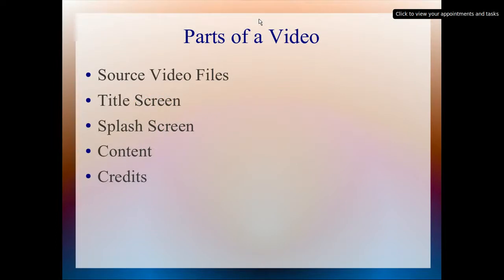So, now we're going to make a video using OpenShot. The parts of your video, you usually have a bunch of source video files which you get off a camera or download off the internet or whatever. I always turn those into MP4, MPEG-4 videos. Just works well. So you'll usually have a title screen, maybe some sort of splash screen, then your main content and the credits. And we'll put all that together here.